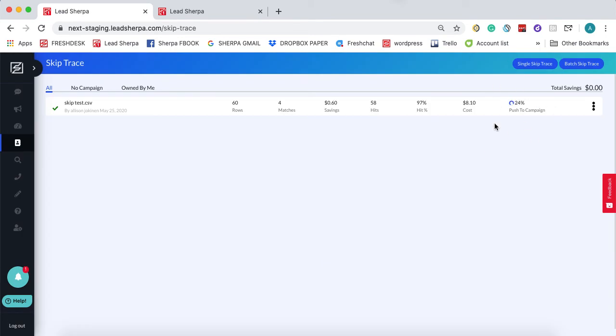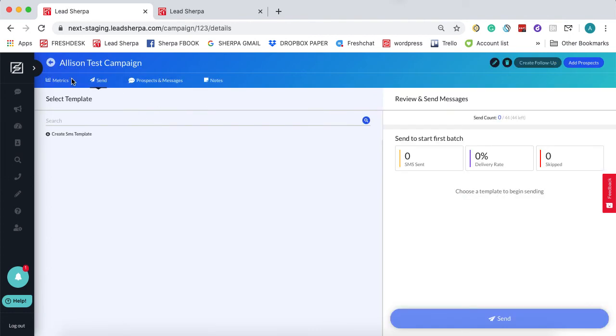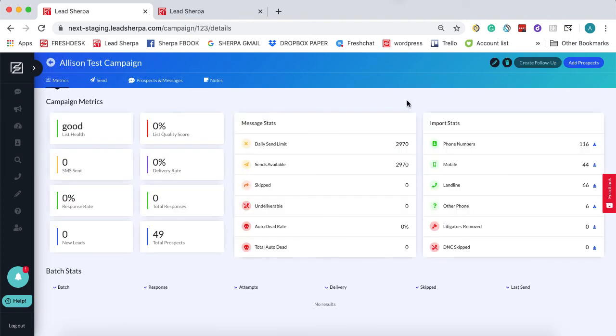and then we can see here as it's loading. And as soon as it's done, we'll be able to click where it says 100% and it will take us right over to the campaign. Or we can already pop over there from here, and you can see under the metrics tab all of your import stats. So far, even though it's still running, we have 116 phone numbers, 44 of those are mobiles, 66 are landlines, 6 other. And so remember that each prospect can have up to 3 phone numbers.